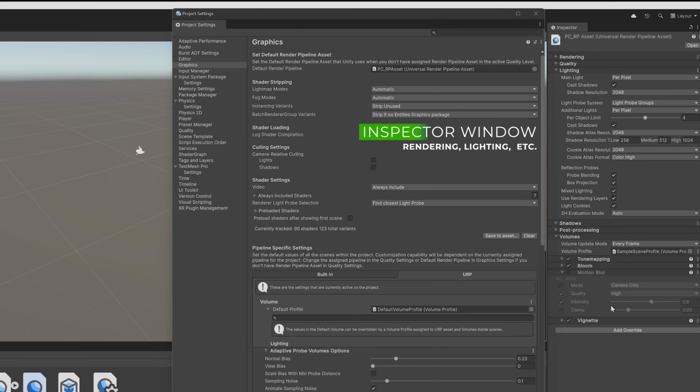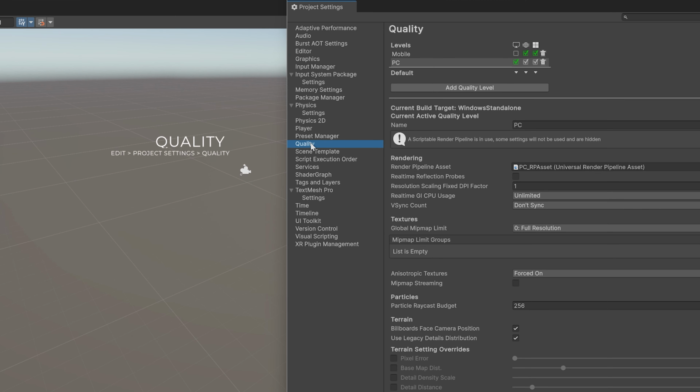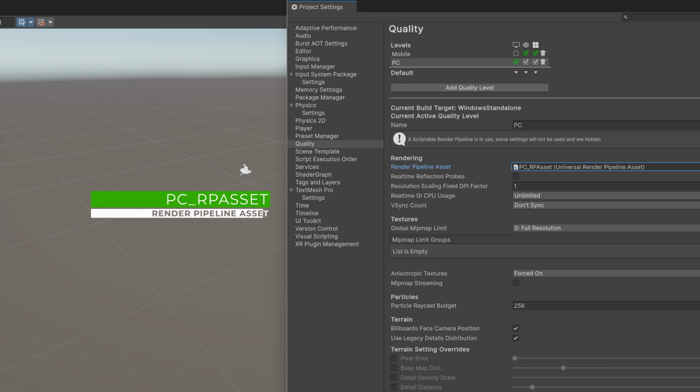You can look over here in the inspector window and see the kinds of things that you can change. Next, go back to the Edit, Project Settings, Quality and come down here and again make sure that your PC RP asset is set up in your render pipeline asset. If you don't have anything here, it will default to the standard.